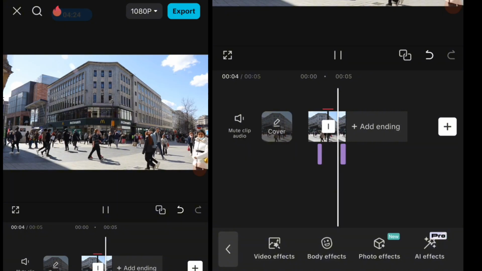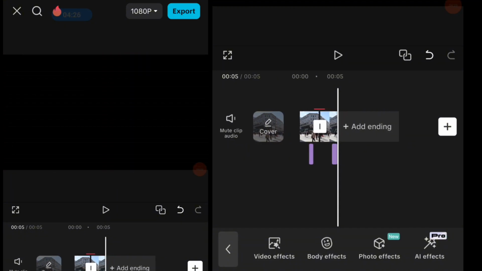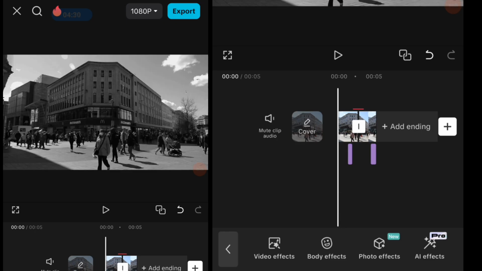Okay, and that's the way to create it. What do you think? Does it look interesting or not? And if you're not satisfied with this result, you can improvise it by yourself. And that's the way to create it.